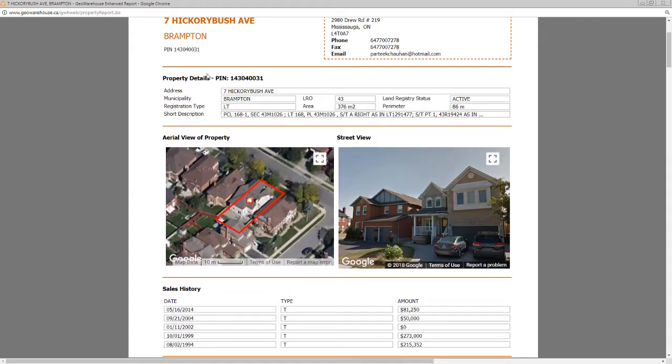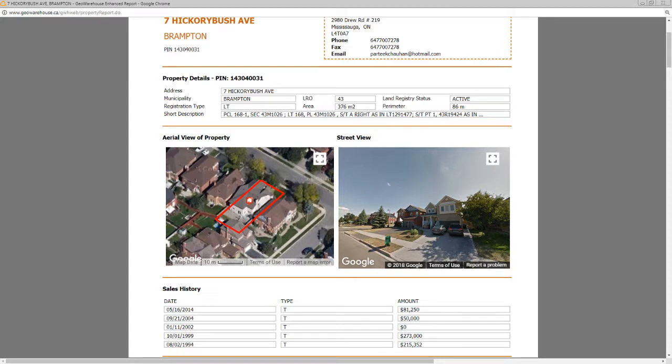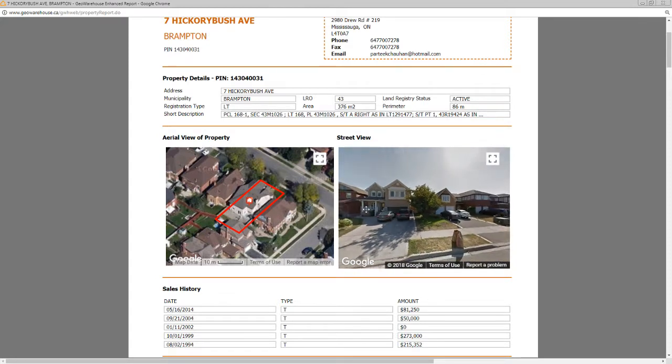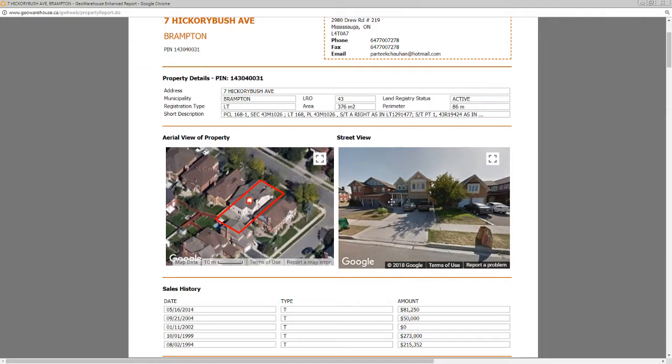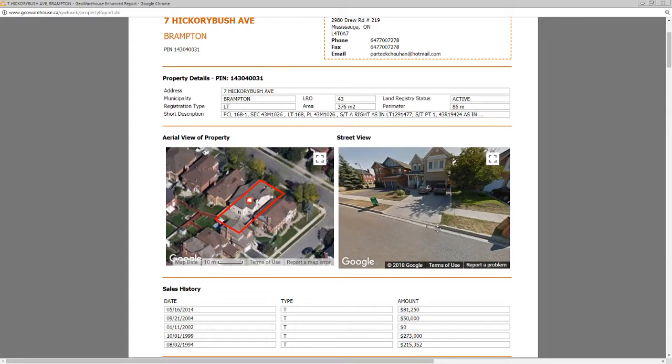If you scroll a little down, you can see the property details, which we have already covered. Right now there is an option for the street view. Look at that, the street view. All the pictures and the street view are powered by Google. Google is a partner with Geo Warehouse and Public Records, so it's providing all the street view and the updated pictures every year.